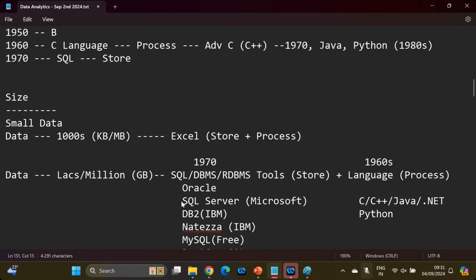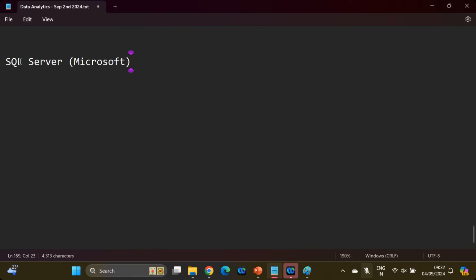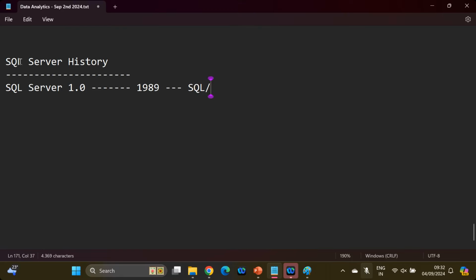Now, SQL Server we are going to be teaching. It is a Microsoft tool. I will give you a brief introduction, some history about this. SQL Server is Microsoft RDBMS software. The first version was released in 1989. SQL means it can store the data. It is DBMS software. Then you have 5.0, then 7.0, then they released SQL Server 2000.